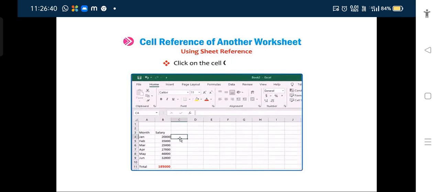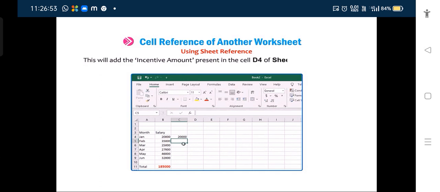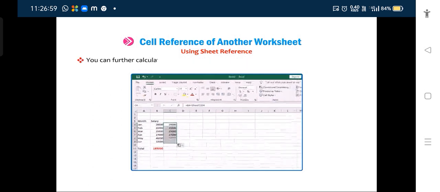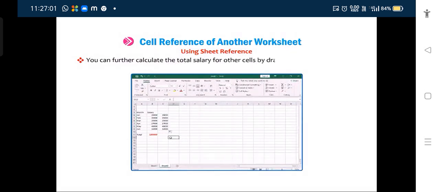Click on the cell C4 of Sheet 2. Type B4 plus Sheet 1 exclamation mark D4 in it and press Enter. This will add the incentive amount present in the cell D4 of Sheet 1 with the salary present in cell B4 of Sheet 2. You can further calculate the total salary for other cells by dragging the mouse pointer to the rest of the cells when it changes to the cross symbol.